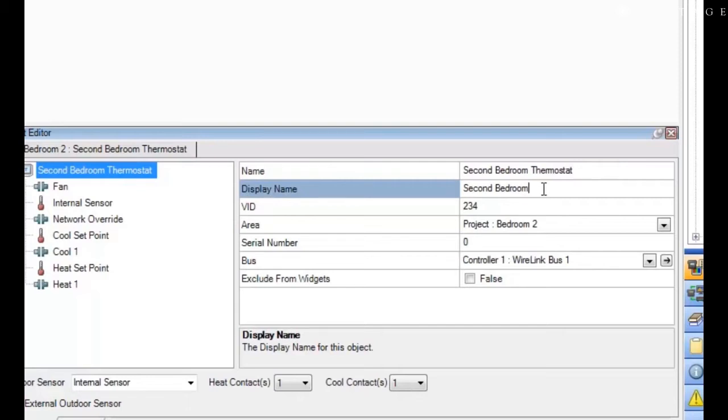Now, since the thermostat may be mounted on the wall in the traditional fashion, or may be remotely mounted with only an unobtrusive sensor at the location, consider using the display name here to represent the HVAC zone, which might be more than a specific room in which the thermostat or sensor is mounted.